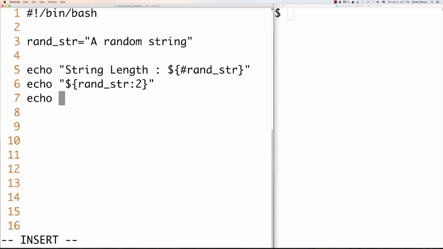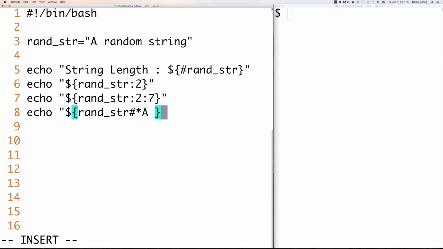We could also come in and define a starting index as well as an ending index and get a slice that way. So random string, and let's say we want to go 2 to 7, and then we could also come in here and get everything that follows after. In this situation, I'm going to say the letter A and then a space. And to do that, we just go $ sign again and random string, and then we're going to put a hash symbol, and then I'm going to put a star and an A and a space and a curly bracket.